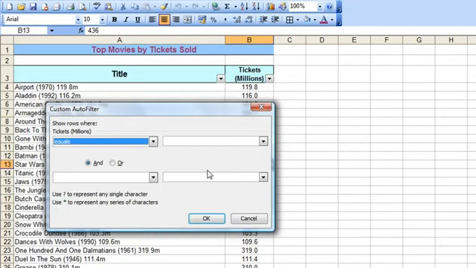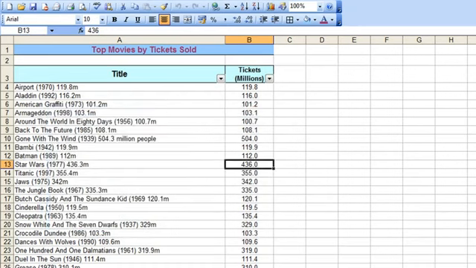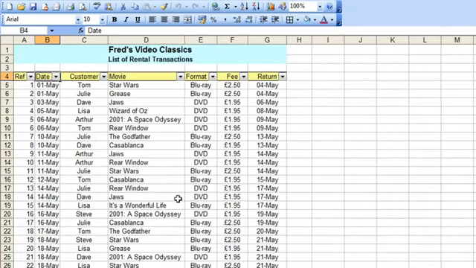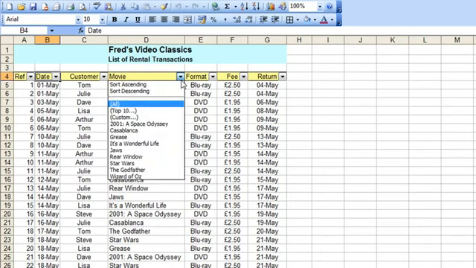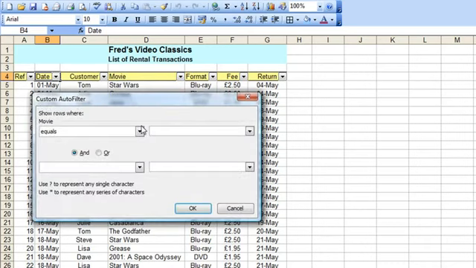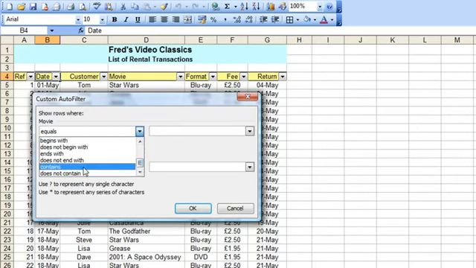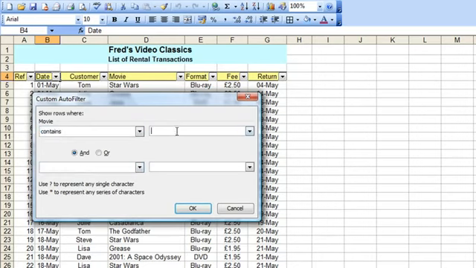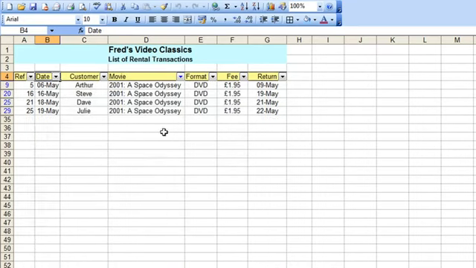There's one more thing that I will show that might be useful. If I just cancel that and come back to my original list of rentals, now if I just click on my drop down for movie, go to custom again, and this time click on the drop down, come right down to the bottom of that list and choose contains. I'm just going to type in the word space, then click OK, and that filters down my 2001 rentals, and it only finds those because it's got the word space in, obviously.